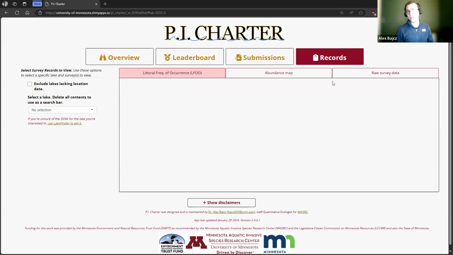On the Records tab, you can dive deeply into the records in our database from specific lakes and even access and download the raw data from those surveys if you'd like. It's easier to describe what this tab does by showing you rather than telling you, so let's jump straight into using it.